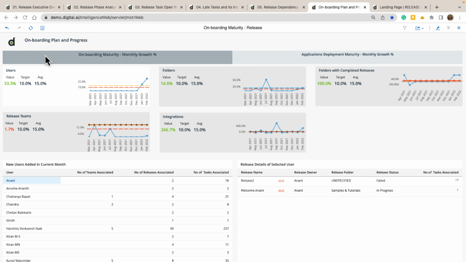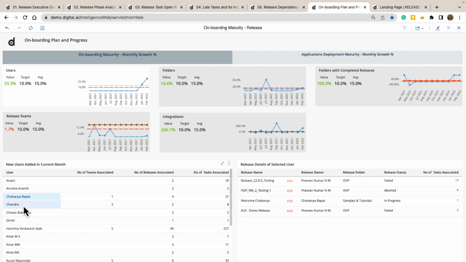Let's dive into the onboarding plan and progress dashboard. As you can see, I have the onboarding maturity and I also have the application deployment maturity data. So here I can see the onboarding of users and also release teams. I'm in a good stage because I have users onboarding, but in terms of release teams, not as much. The cool news here is also that I can see all the new users, and then by user, I can see also the detail about what these users are basically releasing.